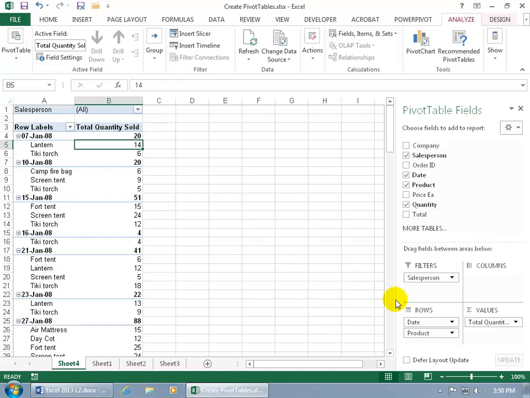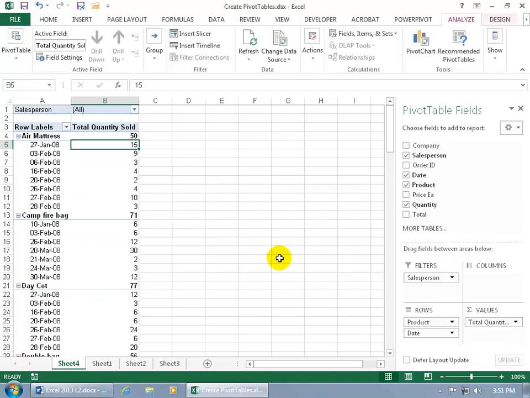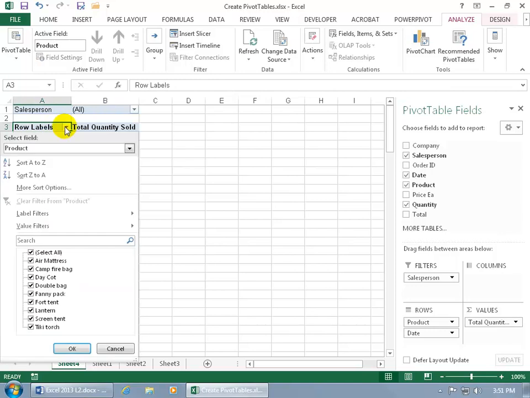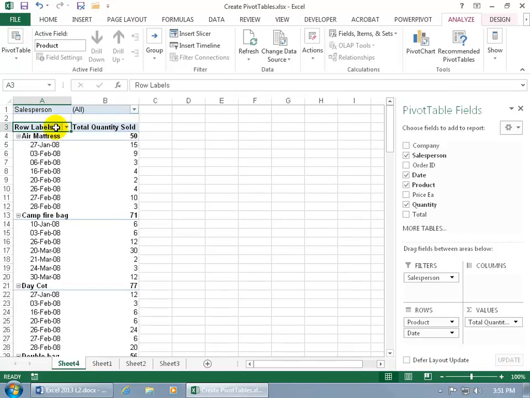And not only can you move them from one field to the next, but in this hierarchical structure, instead of the date on top, you can click and drag the product and move that on top. Looks a little bit more organized, doesn't it? Air mattress, and then all the dates we sold the air mattresses on, and campfire bag, and let's see. Again, these row labels, when you click on the drop down arrow, are for the products, and you can see that when you select it up here in the active field group, there's product.